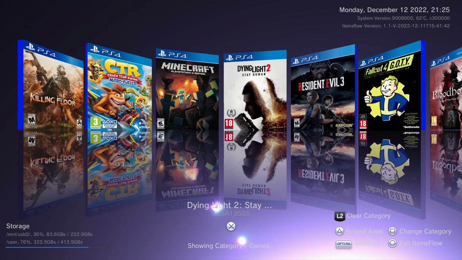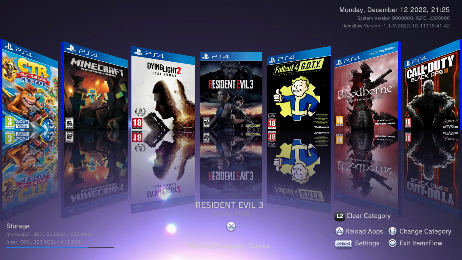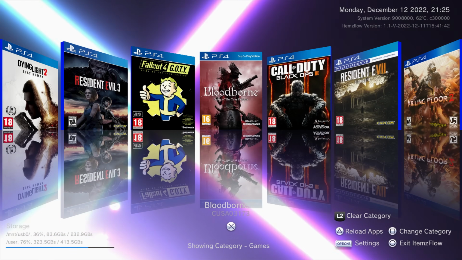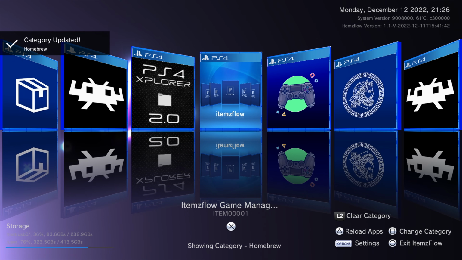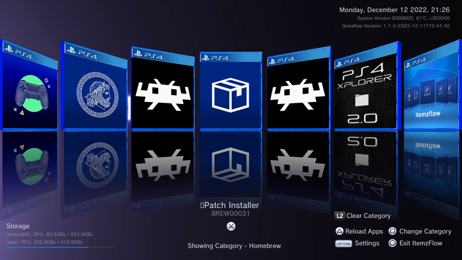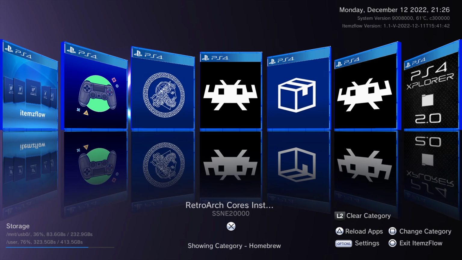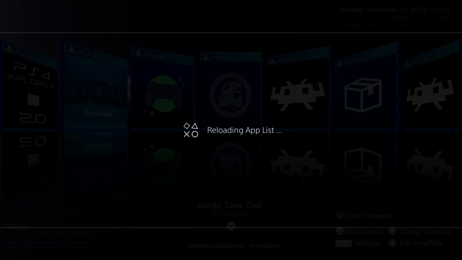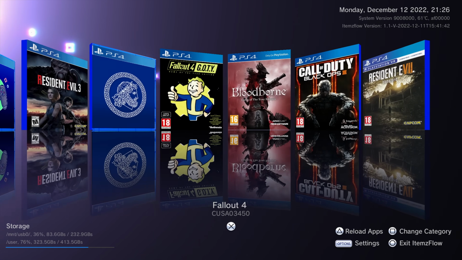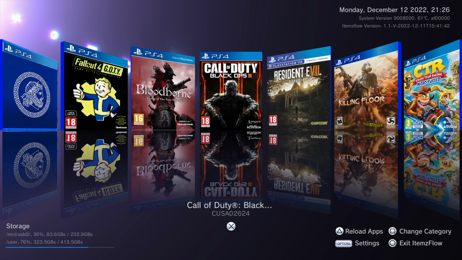So if you just want your games showing up, you can do that. And now we only have games showing. None of the homebrew apps or emulators are showing up there. And then of course, if we press it again, we will now get our homebrew apps. So homebrews and emulators now are the only things showing up. So you can switch between the different categories. Of course, you can press L2 to switch the categories back to default, which just shows all of the apps that you have installed on the system.